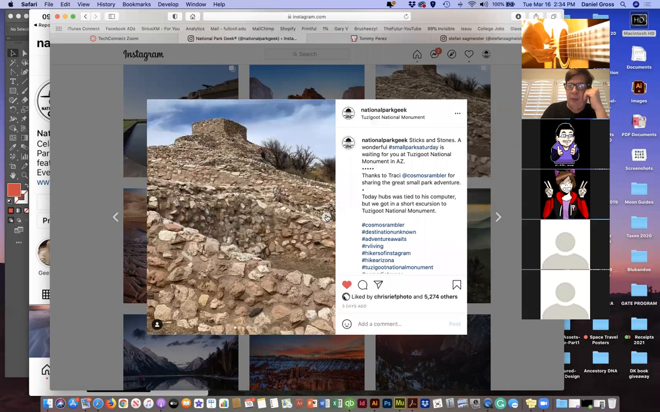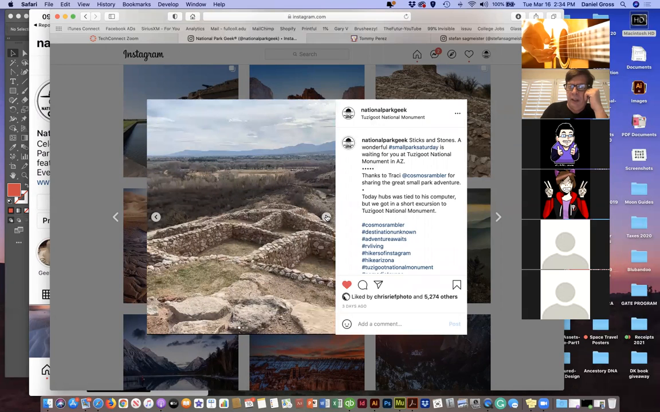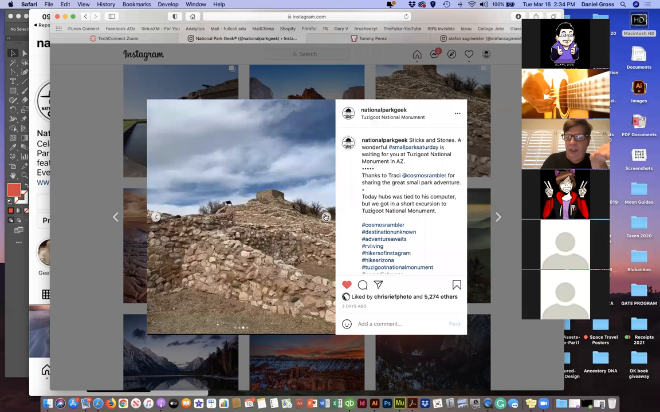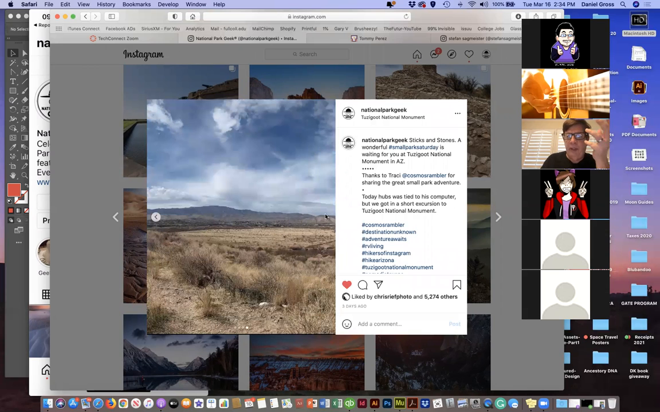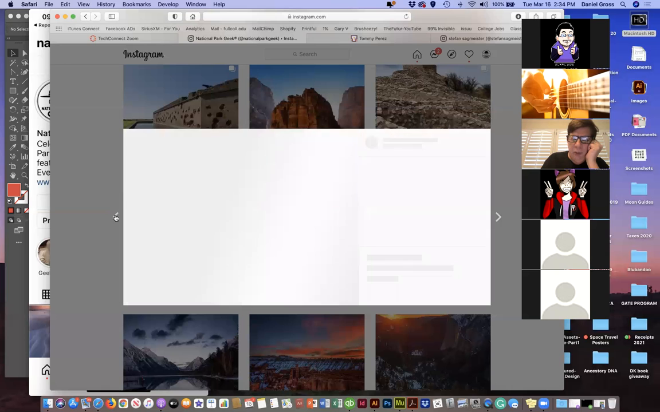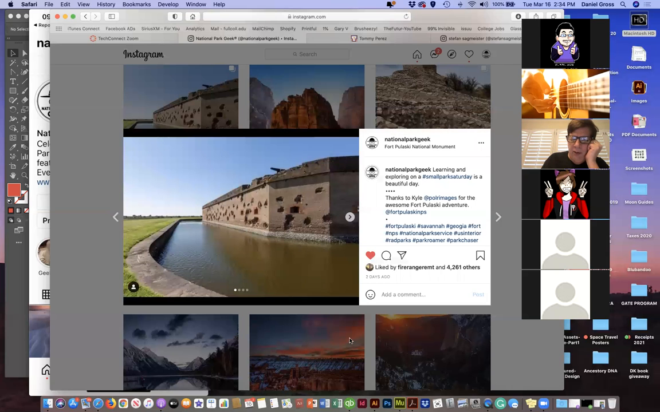This is just pictures of a small little park in Arizona between Phoenix and the Grand Canyon. It's called Tuzigoot. It's an old Native American ruins, and it's really awesome. They have this incredible history of the people that have occupied these lands for thousands of years, and it's got 5,000 likes. It doesn't need to be a grandiose picture. Like here, this got 9,000. Okay, don't worry about the likes. Here's 4,000.